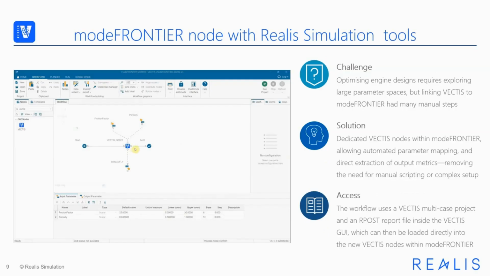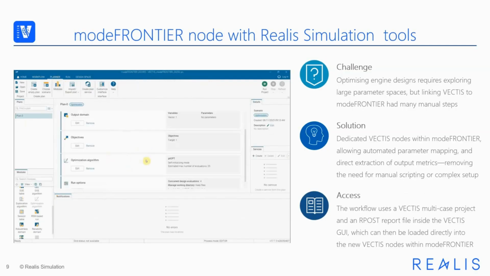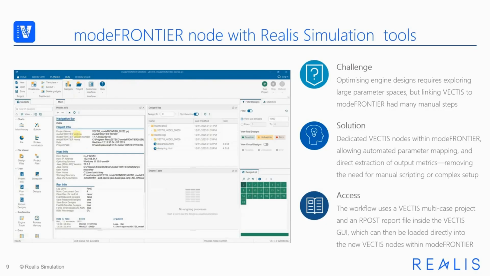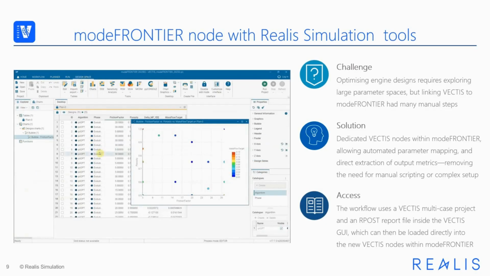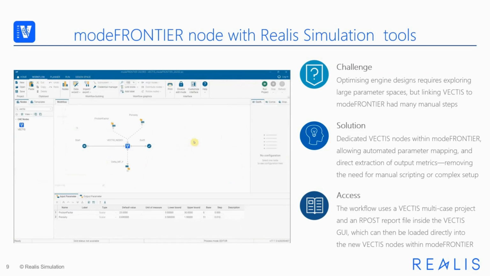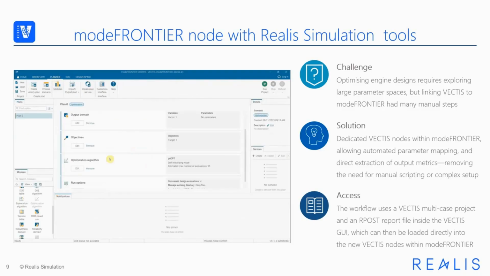The next new feature is our link to ModeFrontier. Optimizing engine designs often means exploring very large parameter spaces. Previously, we could link Vectis to ModeFrontier, but it required a lot of manual steps. Things like scripting, file handling, and custom setup, which made optimization workflows harder than they needed to be.